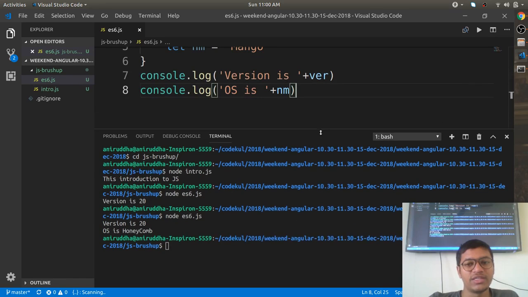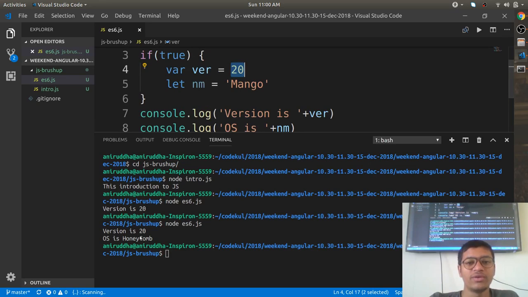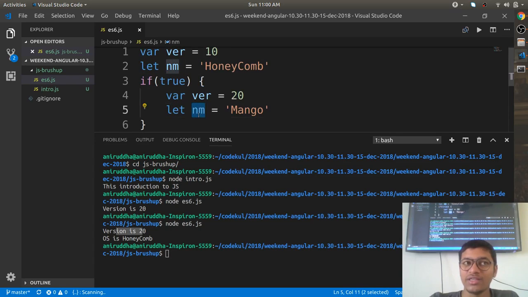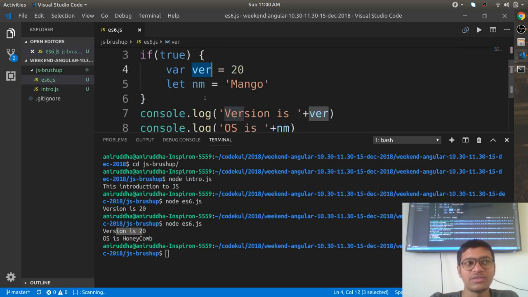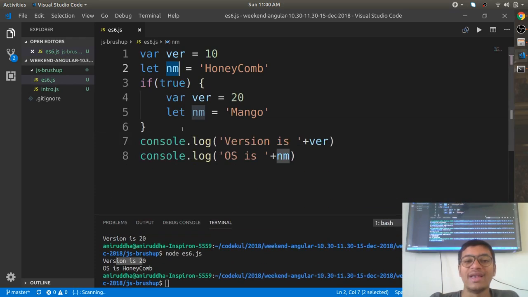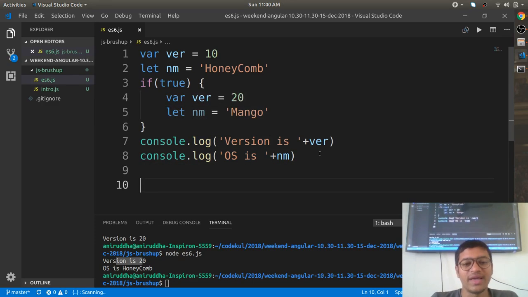Now see the output. For the var, version is 20, because you have used var. For the let, name is this and not this. So this name is taken from this name. Scoping is involved now because of let. Remember that, use let instead of var. You can completely replace var with let. Lexical scoping. Okay. Now another thing, multi-line strings.